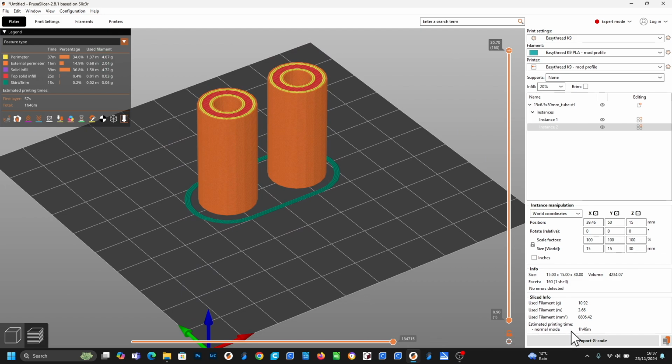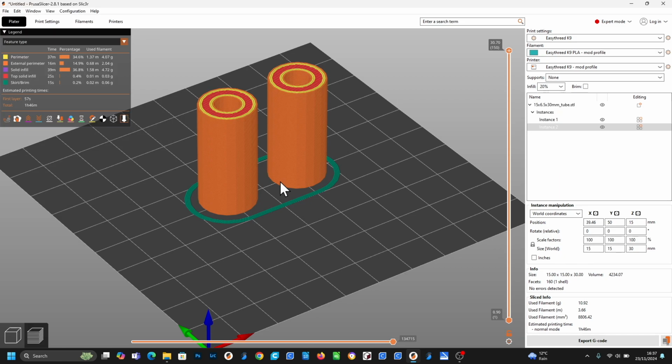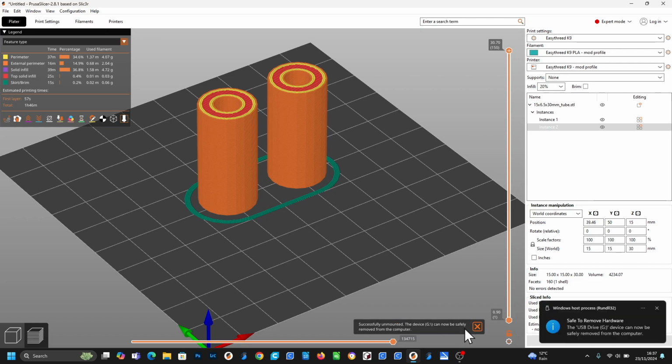I'm just going to go with that and export G code. I've already plugged in the SD card to the G drive, and I'm just going to save that as a G code file on that little SD card, export it, and then eject it. That's it. I'm just going to put that into the printer now, and print it, and then I'll come back to show you how it printed.